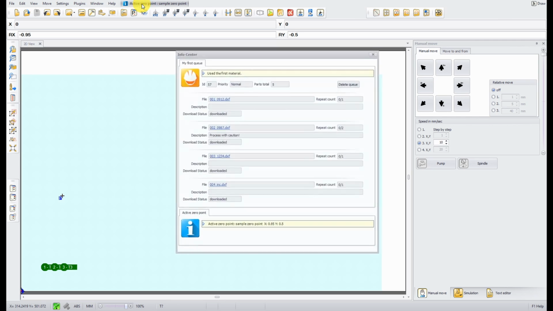Click it to open info center and display the list of available queues. There is some information here about the queue itself and each file. There is a queue name, its priority, and the description that contains some additional information for the CNC machine operator. Below, there is a list of files in the queue, and each file also contains some information like file description, download status, and probably the most important thing, processed count and repeat count.